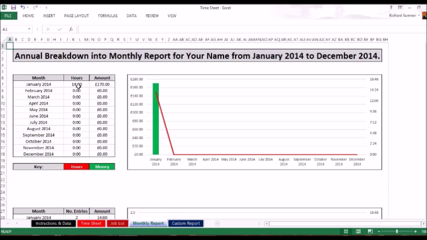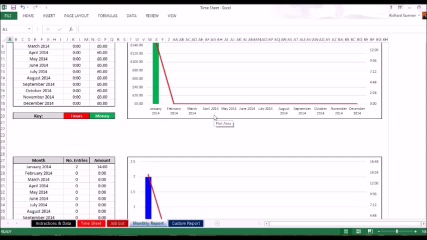It'll give you a total number of hours that you've worked and the amount that you've earned, and you'll be able to see that in the graph. The green block here being the money that you've earned, and the red line being the hours. Obviously, it drops down there because you've got all the zeros, but as you progress through the year, you'll get more and more data onto this graph.